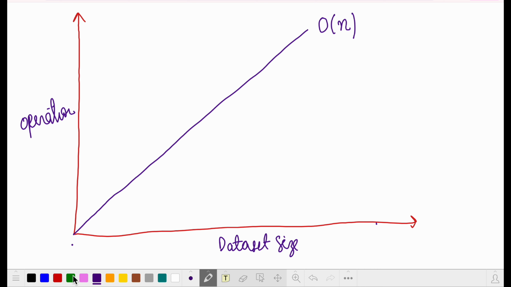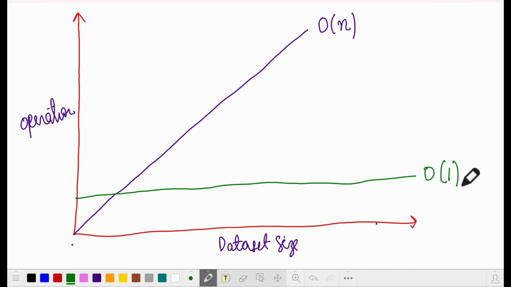Now how does it look for O(1)? For O(1), the number of operations will remain fixed. It could be 1, 2, 5 depending upon your code, and it will remain the same irrespective of your data set size. Even for a 0 size data set, the number of operations is the same. For 10,000 it is the same, for 5,000 it is the same, for infinite it is the same, and this is called O(1). We have seen this graph earlier as well, but I just wanted to show you.